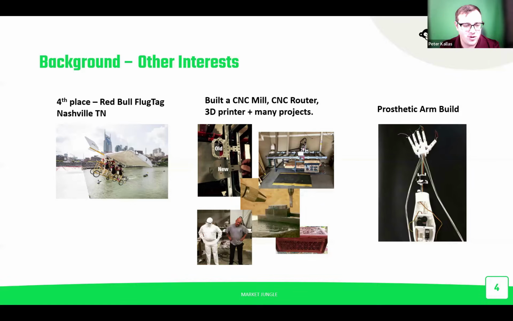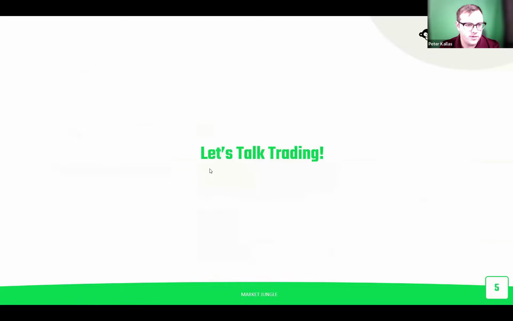So I have a strong background in engineering. And you can see here, these are some other items that I've built. This is a 3D printer I built, a CNC I built. This was a prosthetic arm that I built for a STEM program for one of the local colleges here in Nashville. So enough about me, let's talk about trading.